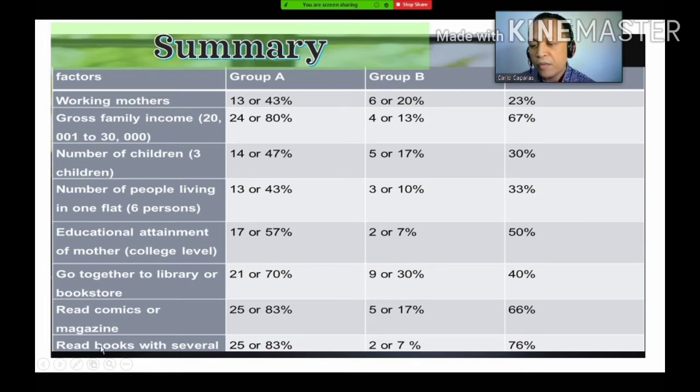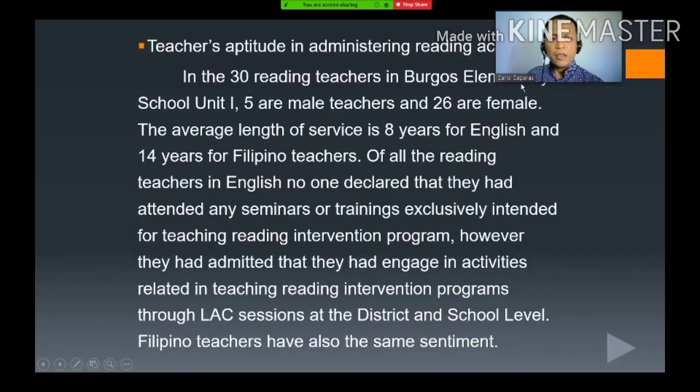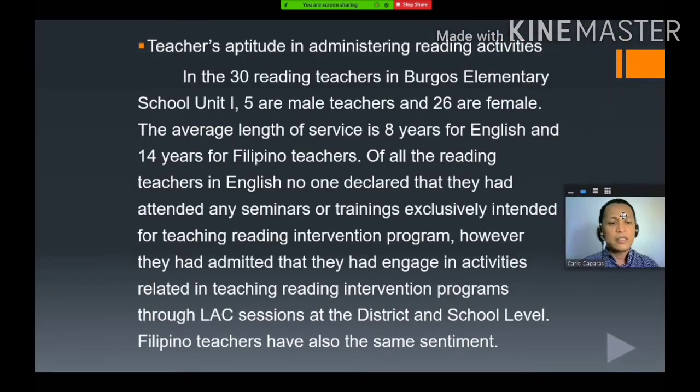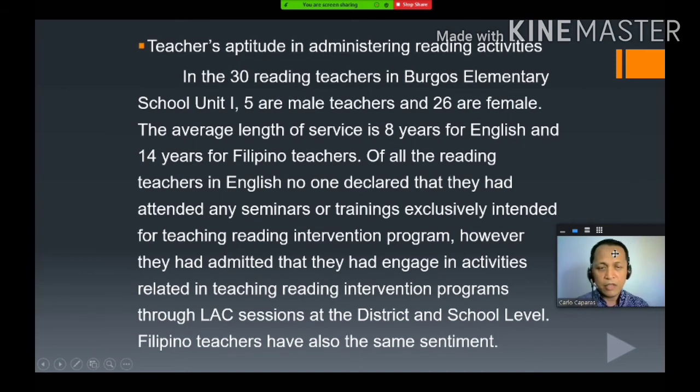Okay, read books with several chapters. Only 25 or 83% have responded that they have, or someone has, read them books with several chapters. While in group B, only 2 or 7% have read books with several chapters. This is the biggest gap, which is 76%. Now, this is one of the most relevant findings that we have obtained.